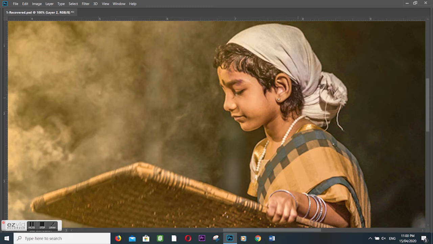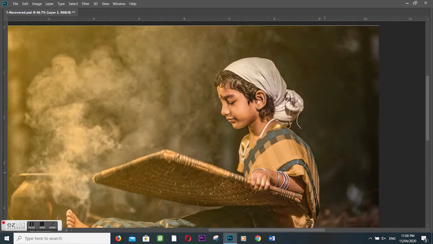I'm erasing some of the yellow parts dito sa subject ko. Okay, nakikita niyo naman po na-erase na po yung mga yellow dito sa loob ng subject natin. So, ayan, nakikita niyo na in-erase ko na.